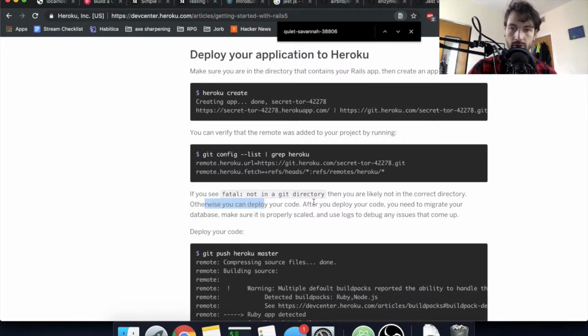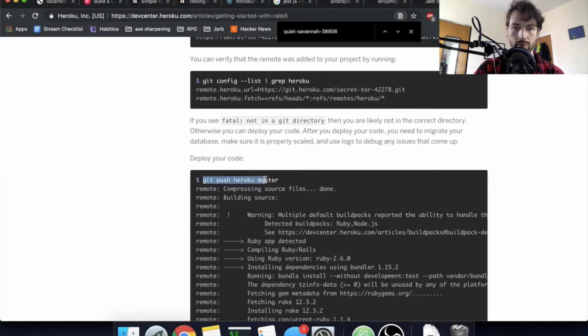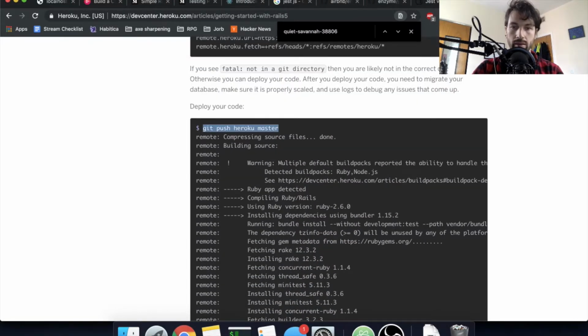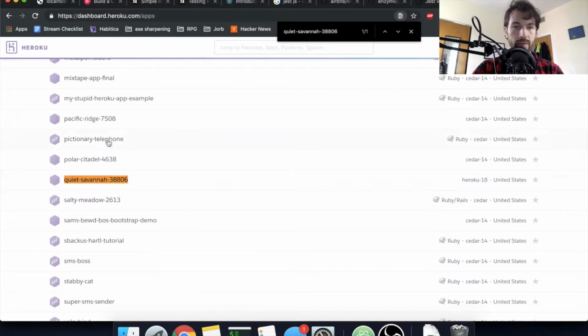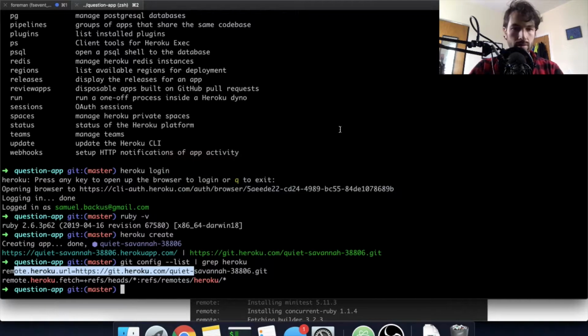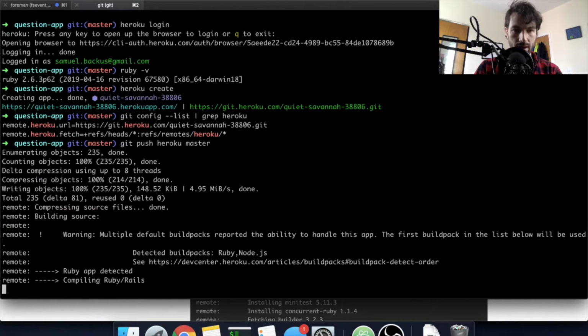After you deploy your code, you need to migrate your database. Make sure it is properly scaled and use logs to debug any issues that come up. git push heroku master. Okay, so I think what I've done so far is just making the dyno, making a space for it, but I haven't actually pushed my code to it yet. So git push heroku master will push my code up there.